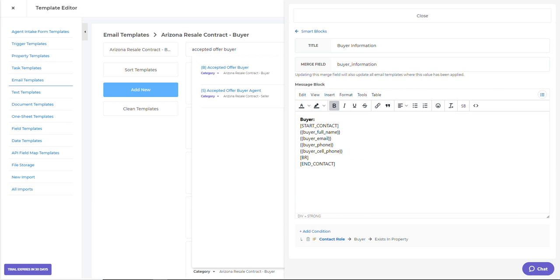So buyer. It doesn't matter if there's 1 buyer or 16 buyers. What it's going to do is loop through, and that's why we call it a contact loop, because it's going to loop through these merge fields, and then it's going to go to the next buyer, and it's going to loop through those again. It's going to go to the 3rd buyer and loop through those again. It doesn't matter if you have 1 or 16. They're all coming in correctly.